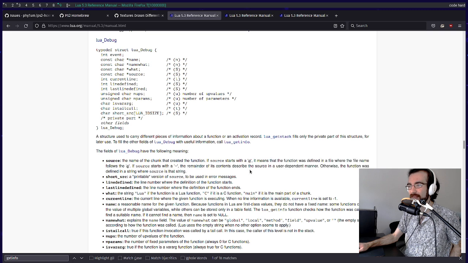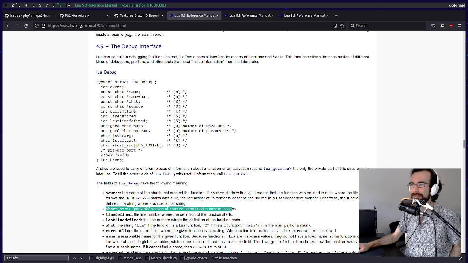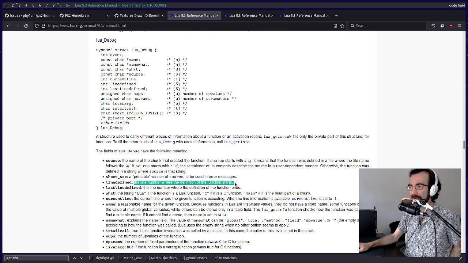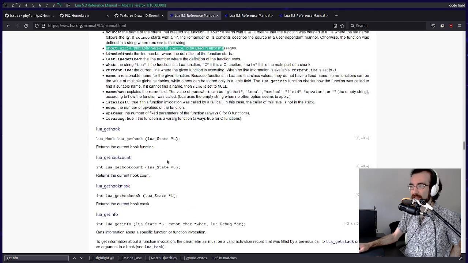Okay. Yeah, this is what we want then. Short source. But where's that defined? Name what source? Am I crazy or is... oh no, there it is, sorry. Short source. There it is. Lua ID, and that has a fixed size as well, which is cool. Line defined. So we want current line and we want short source.